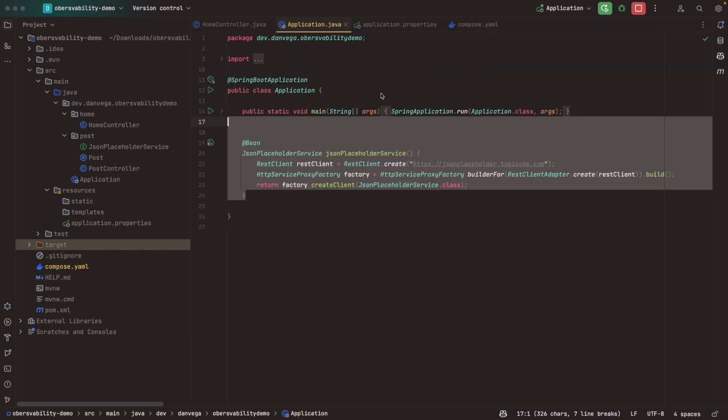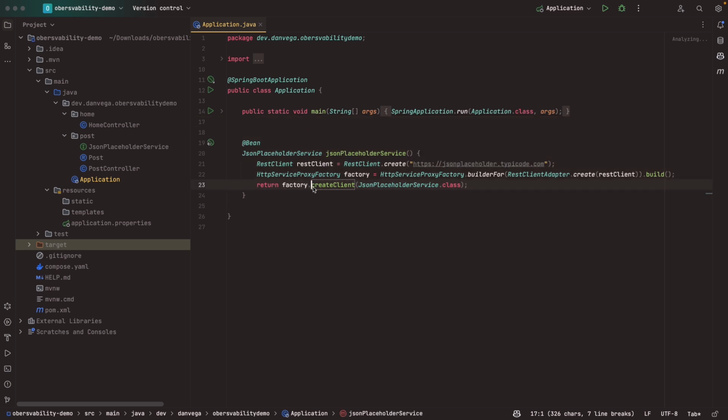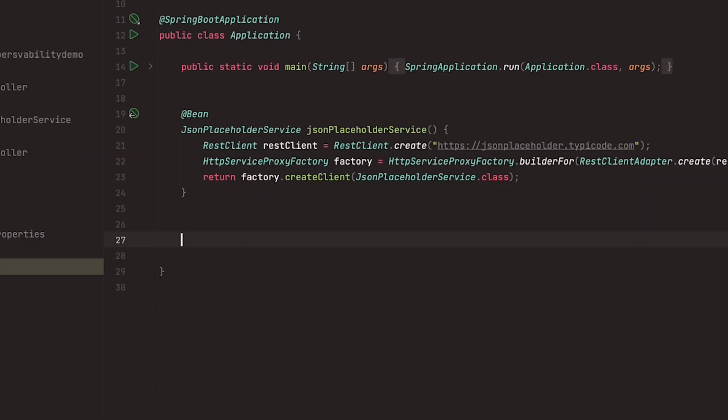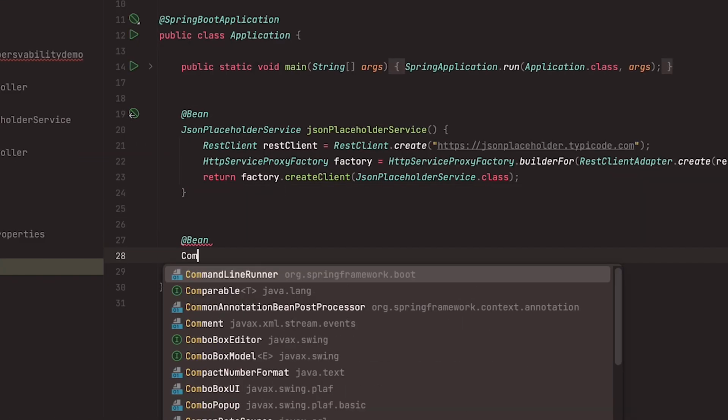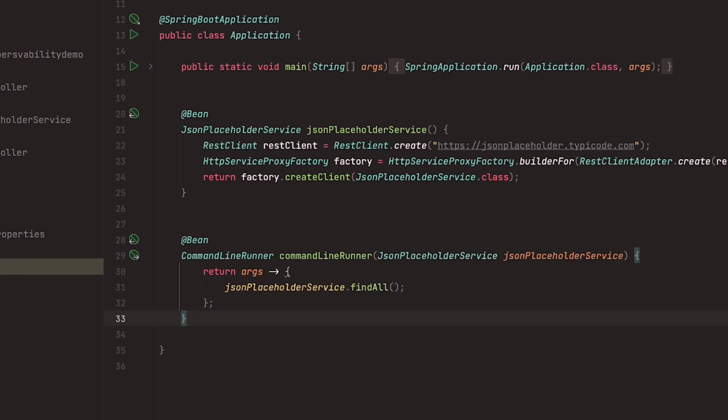What if we want to take advantage of this observation API? Well, there is a way to do that. So first I want to show the code not working, and then we'll see how we can go ahead and adjust that. So here in my application, I'm going to do something. I'm going to create a bean. We'll call this a command line runner. And the command line runner is something that, yeah, this looks good, Copilot.